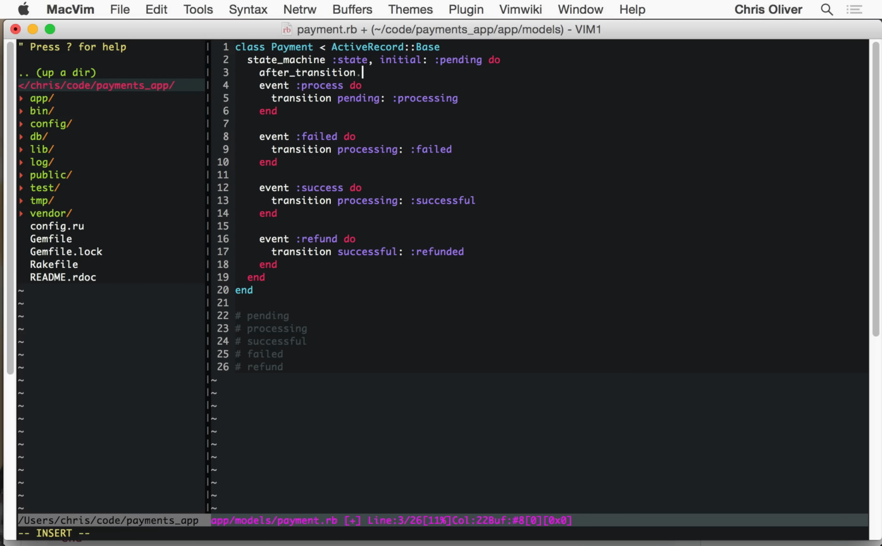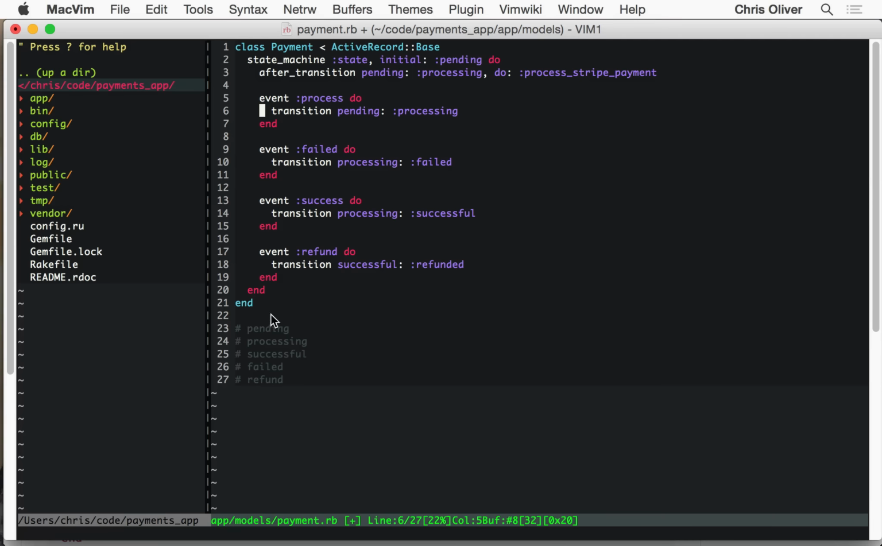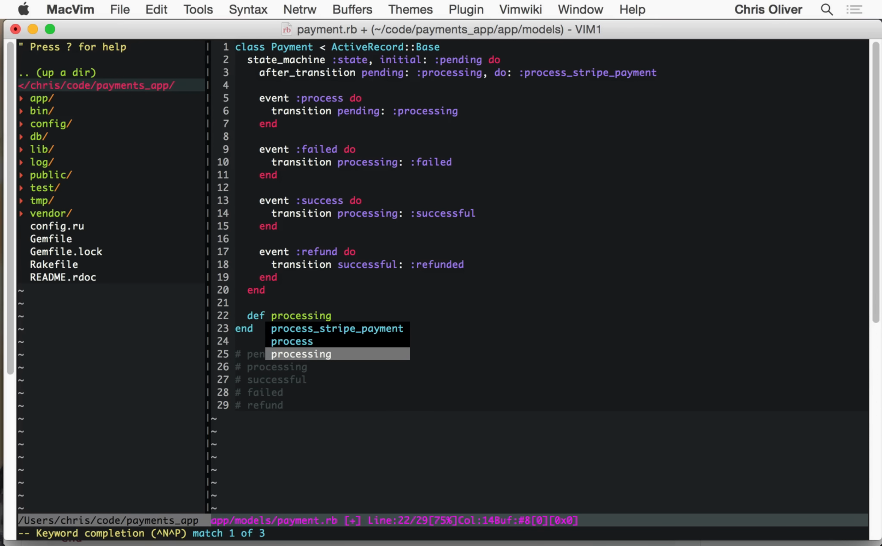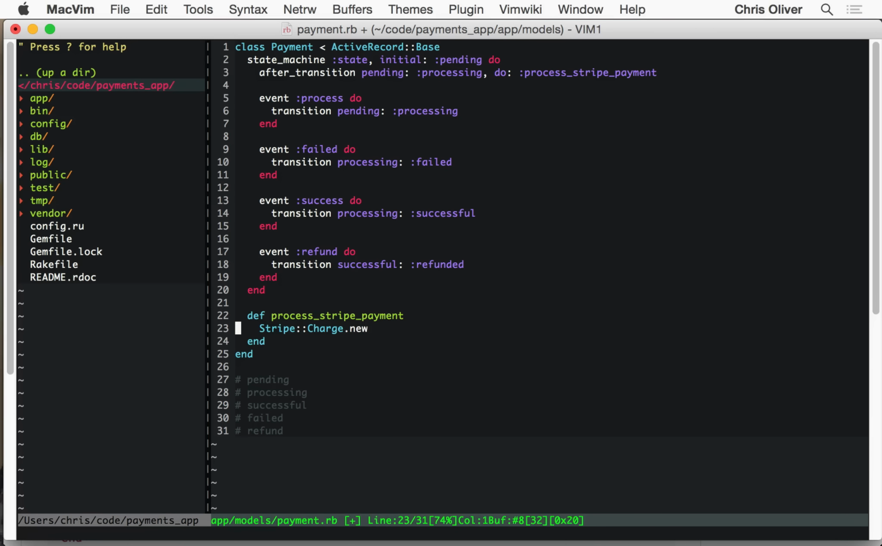Let's do after transition from pending to processing. Let's do a process Stripe payment method. So let's define that, and then outside of the state machine, you can make a process Stripe payment method, and here you could call this Stripe charge.new and do all your code for that.